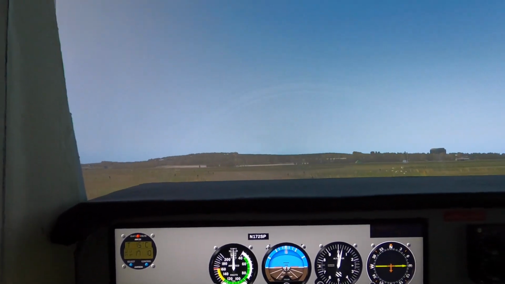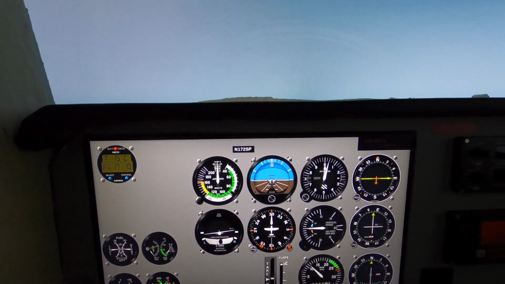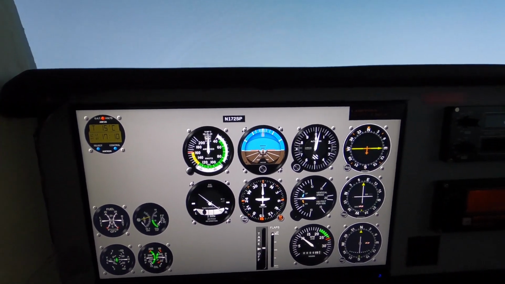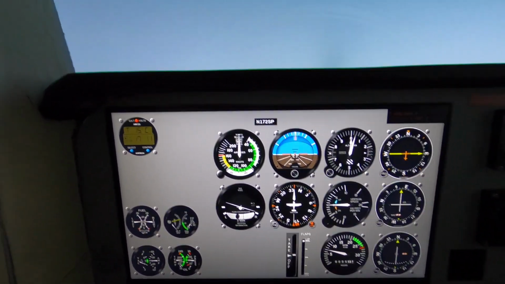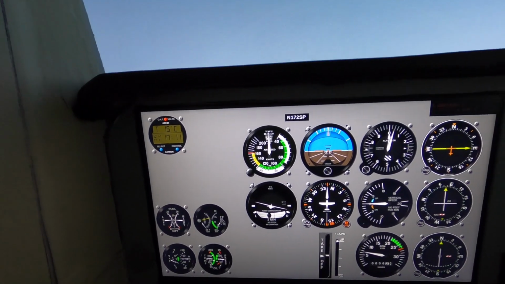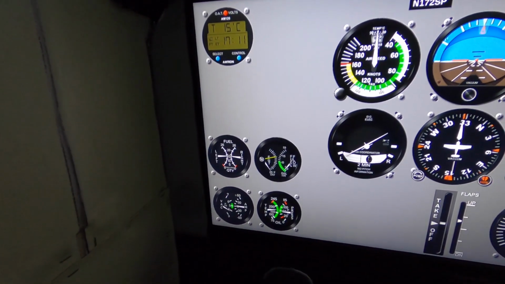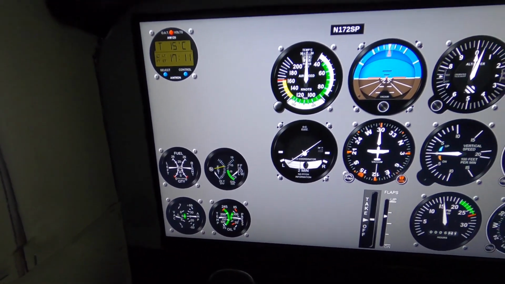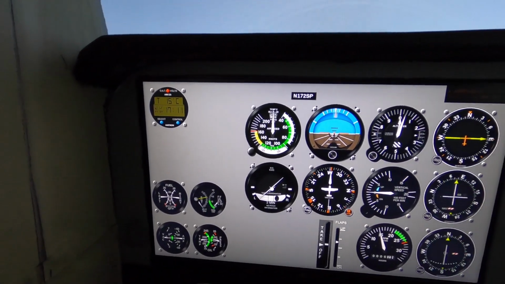So let's say we want to taxi out. We'll just pick a random runway just to show you what the instruments are doing when actually in flight. So these work and operate exactly in the same way as they should do in the real world. The fuel gauge, the oil temperature and pressures, they all work as well. So the more fuel you fill it up with on the actual X-Plane 11 software, you can see these moving up and down as well.